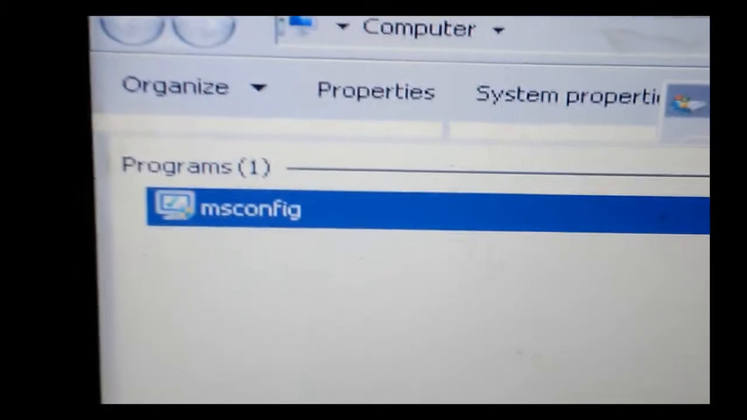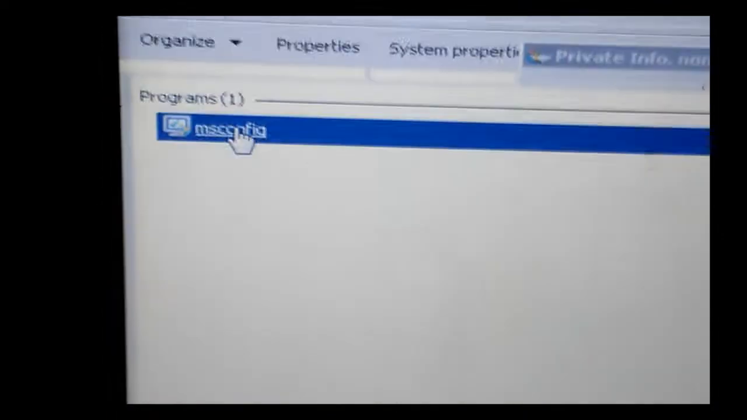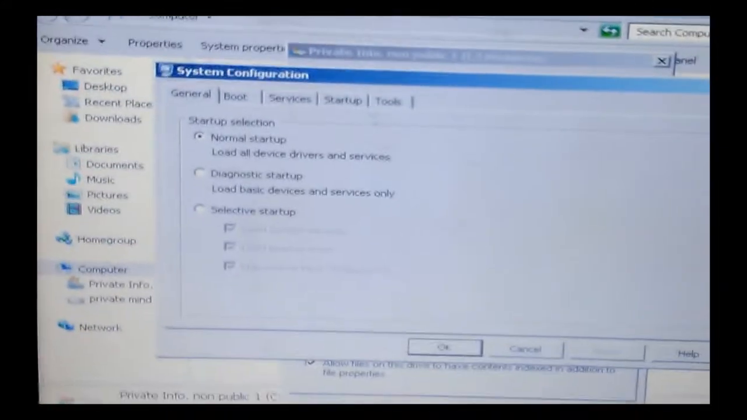MSCONFIG. The only thing that should come up is msconfig. That's what you're looking for. Once you type that in, you proceed on up here and hit msconfig, all right? Msconfig is going to pop up like this.